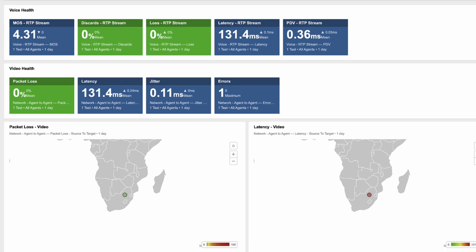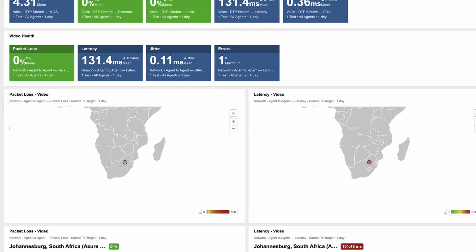In the middle is a geographic view, so you can look at the agents that we're testing against, and if there's any performance impacts, you can see the green dot for packet loss, and then there's some latency on the video stream, which is indicated by the red dot. At the bottom, you can also track the individual statistics per location.